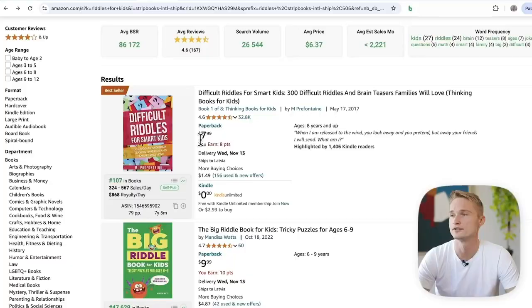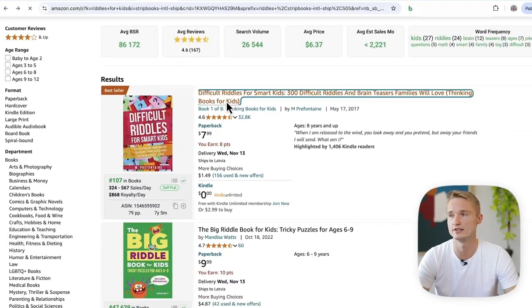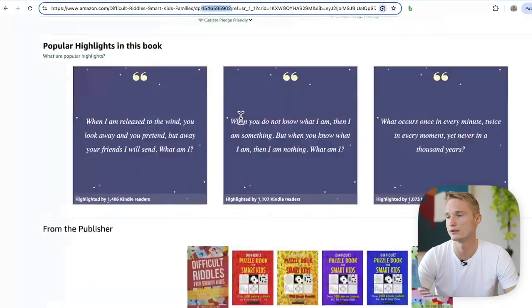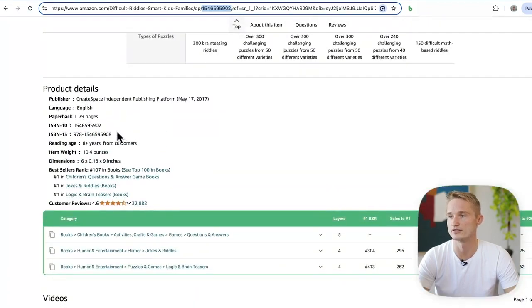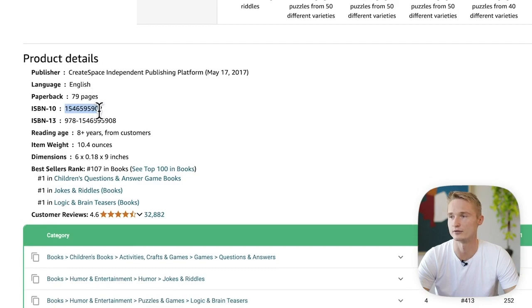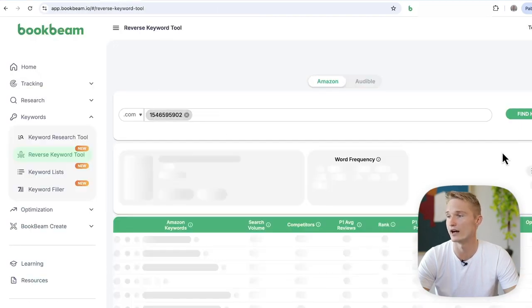So without any further ado, let's dive right in and see what Bookbeam's reverse keyword search tool can do. Using it is pretty straightforward. All you have to do is copy the book's unique identifier, which is either the ASIN or ISBN 10. Here with the Bookbeam extension, I can quickly copy it using this icon here, or if for some reason you don't have it installed, you can copy it from the book's URL, or from the book's product details section. Here, it would be the ISBN 10. So copy it here and paste it into the reverse keyword search tool and click Find Keywords.